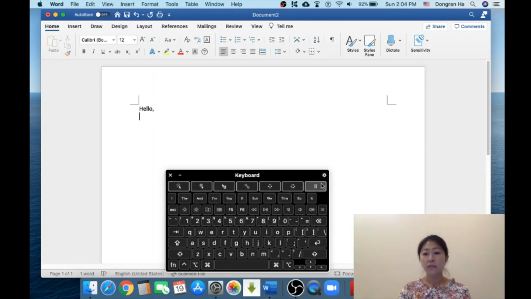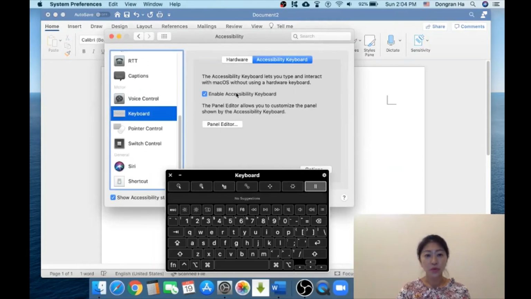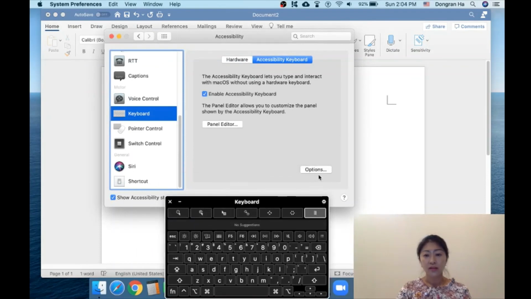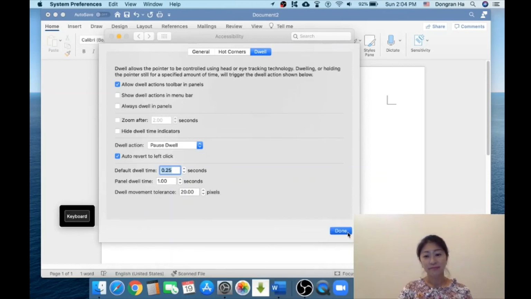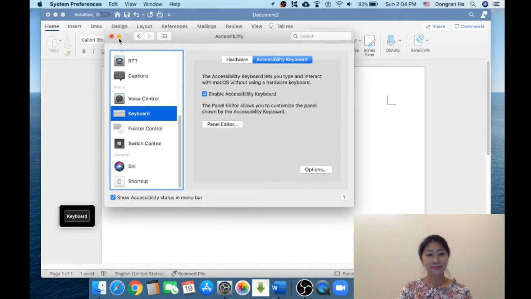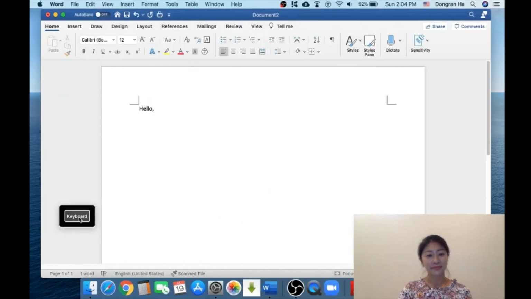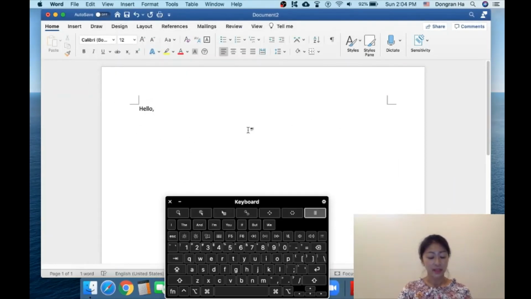Okay, and let me actually change the dwell time to, let's see, 0.25, to type a little faster. And this time I'm going to type: today is Thursday and a very sunny day.